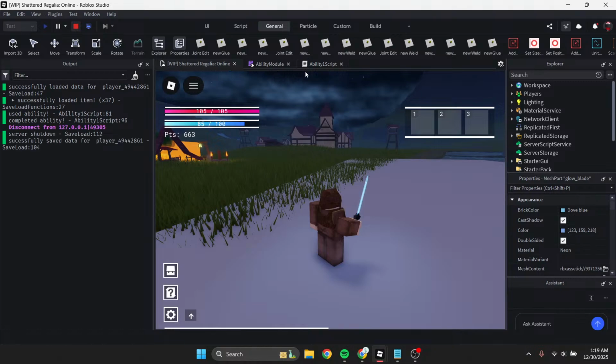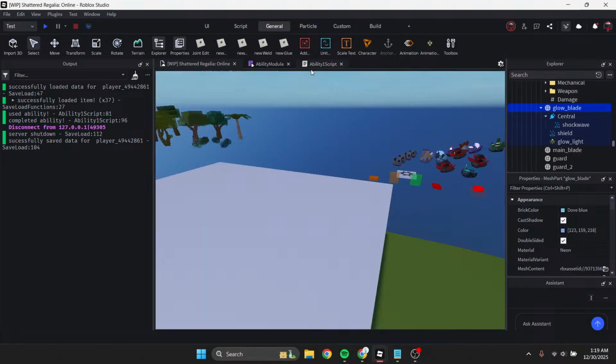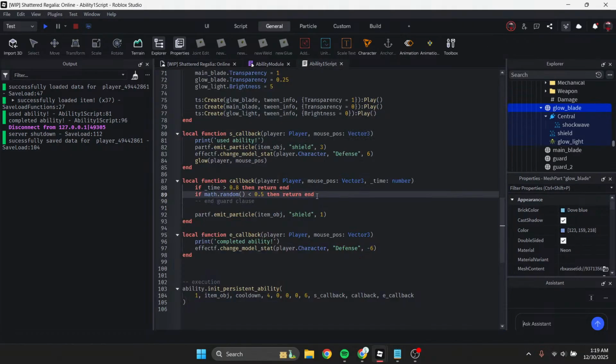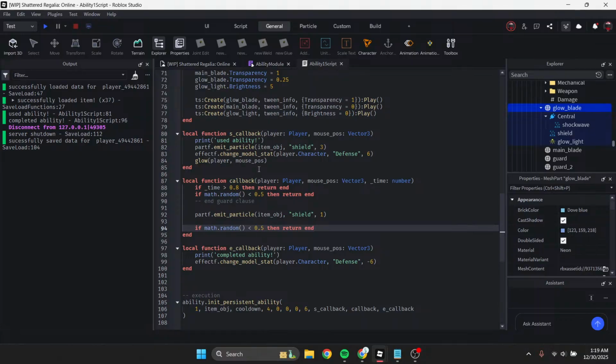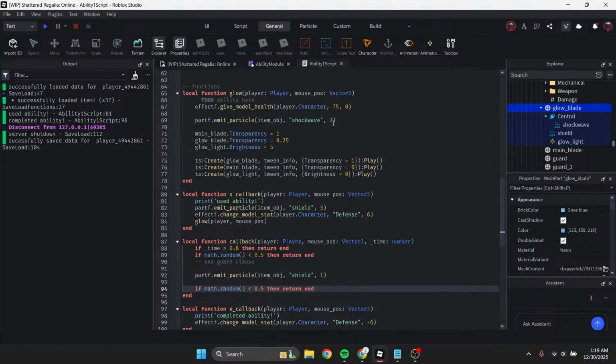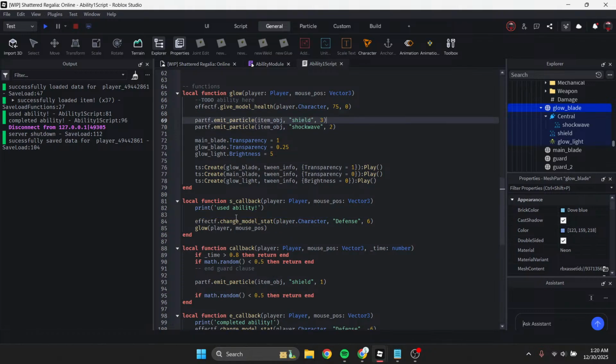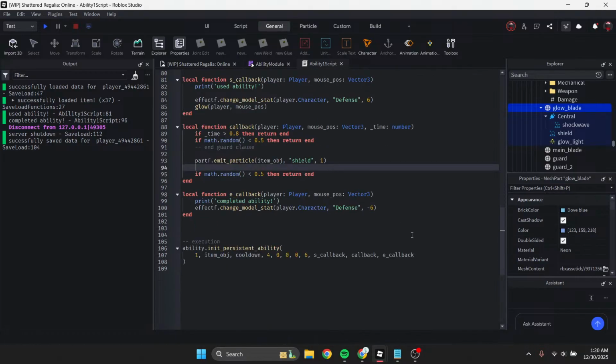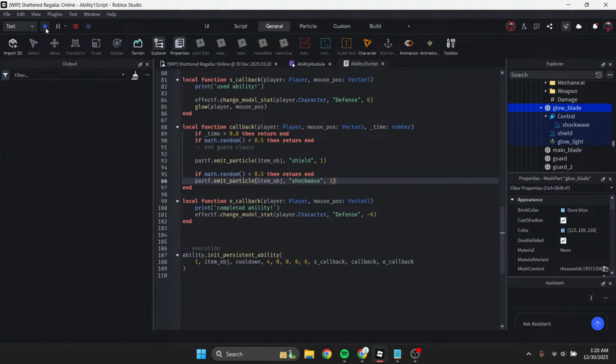And now what I want to do is try something else as well. So I'm going to put another one of these after this. And then we're going to also emit the other particle, the shockwave. Or, wait. This should be up here. And this, I'm gonna try this. I just want to see how this looks.